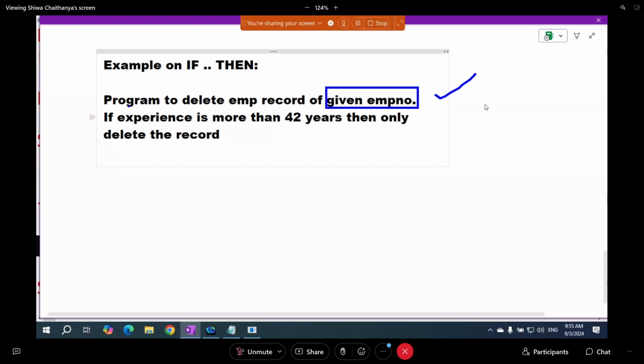After that, what we have to find? Experience we have to find. How to find experience? You already know. Yesterday we learned. Find experience. That experience value I'm holding in one variable, v_exp.